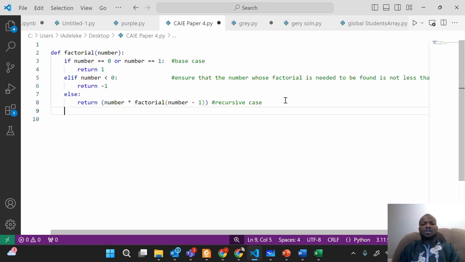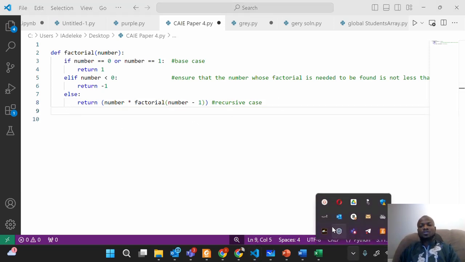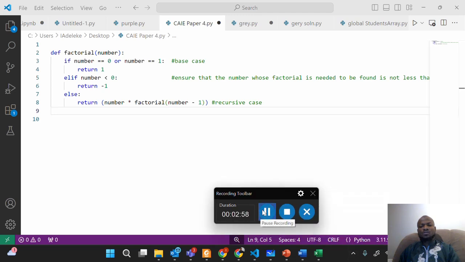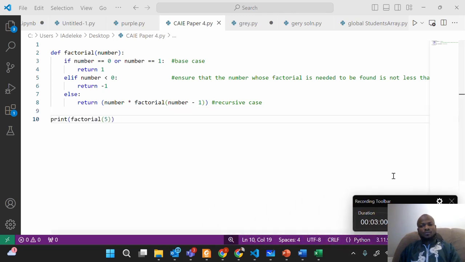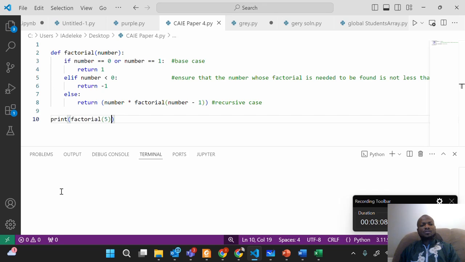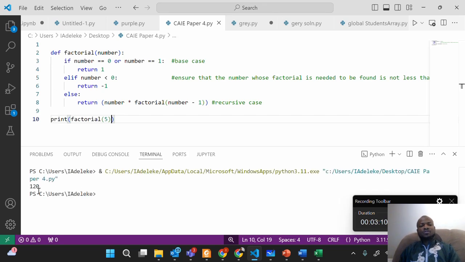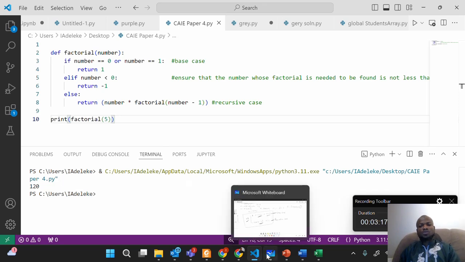So if you take a look at this now, we try to run this code. Then we want to print factorial 5. We want to test this code with factorial 5. Then we run it. So factorial 5 is what? It's 120. 5 times 4 times 3 times 2 times 1, which is 120.